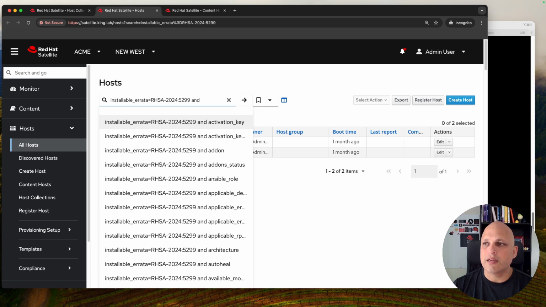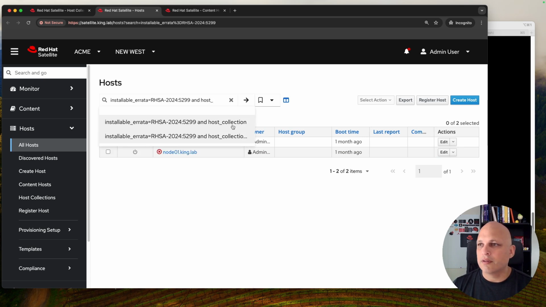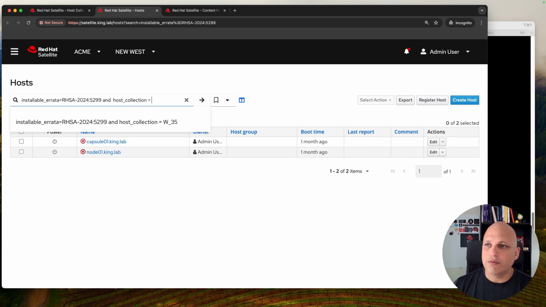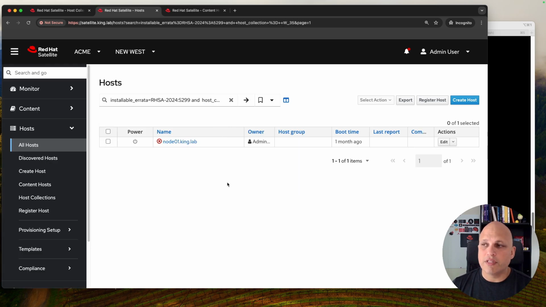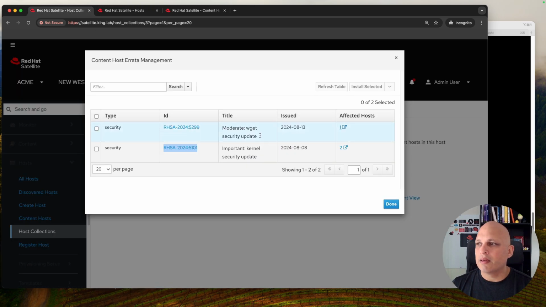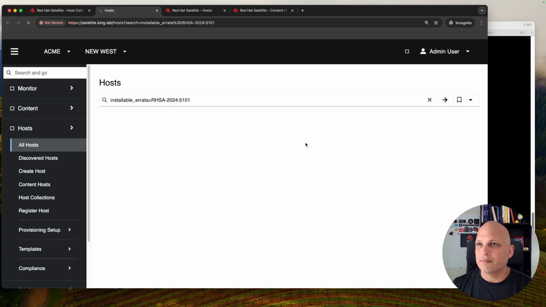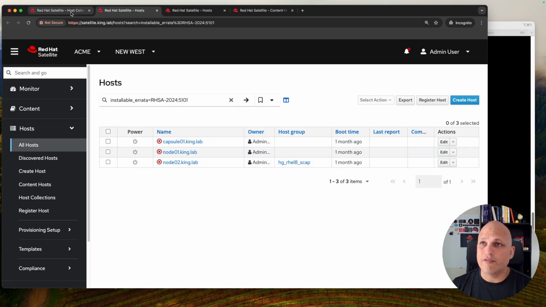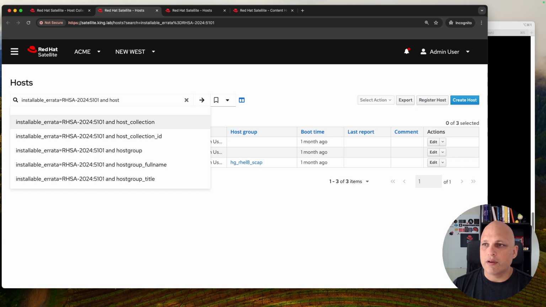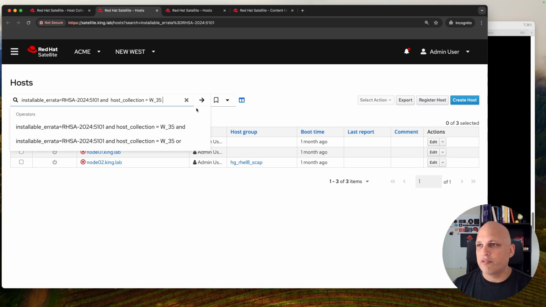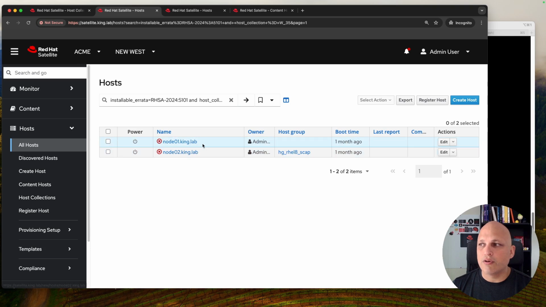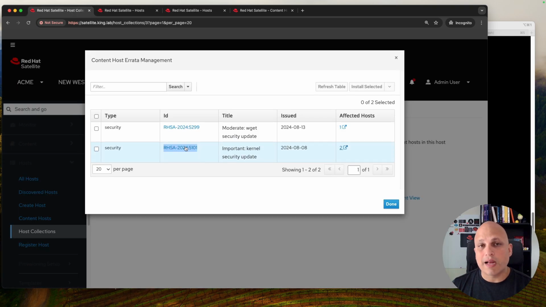I can do something like this, and host collection. Let me omit this one, equal W35. If I do this view, now I'm pretty confident that I know which server has this errata available to install, okay? Node 01. Let's click on this and let's take a look. Again, I can see 3. The information here was 2. But if I add once again the host collection equal W35, I can see node 1 and node 2. So, which means this errata is available to be installed on those servers, okay?